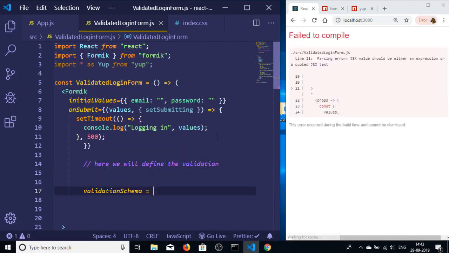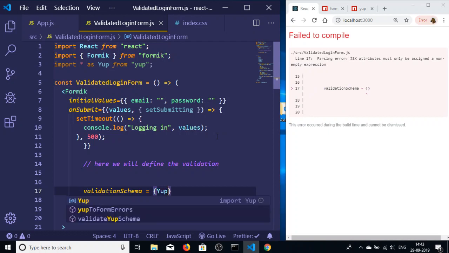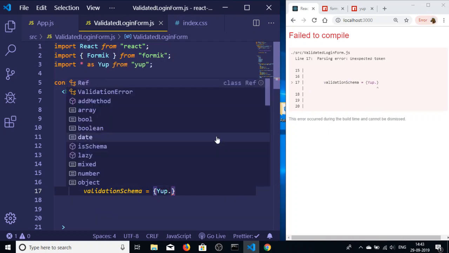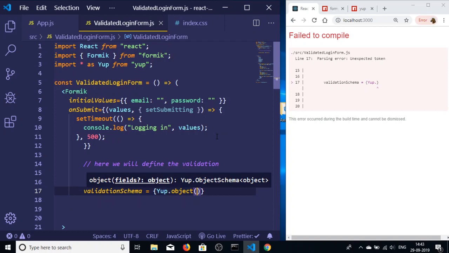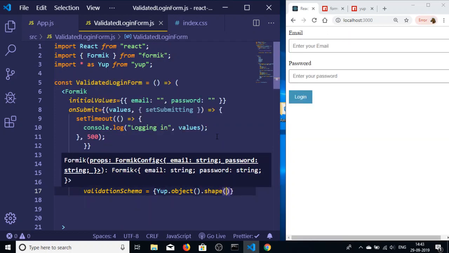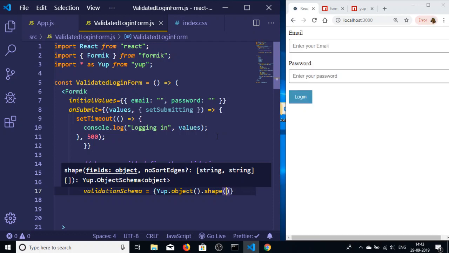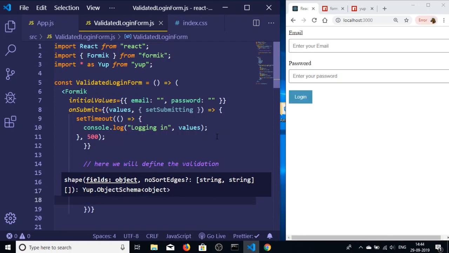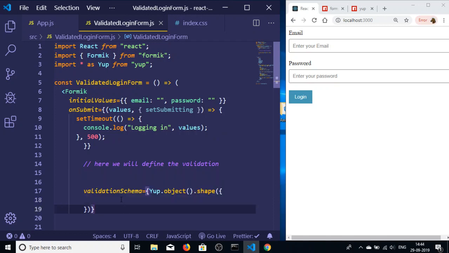Inside this, a set of curly brackets we need to write, and inside this we will write yup dot object. This is a function, and we will be using the shape function. Inside this we will be writing curly brackets. Inside this we will define our properties. The first property that we will define is the email property. So we will write here email colon.